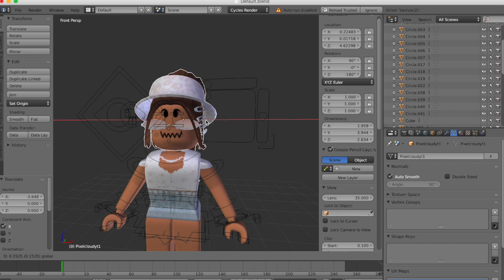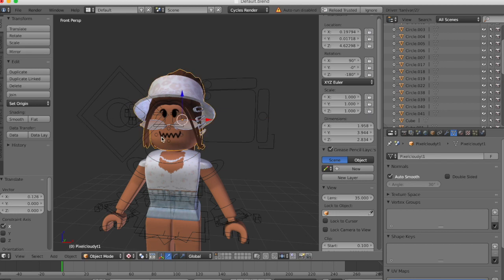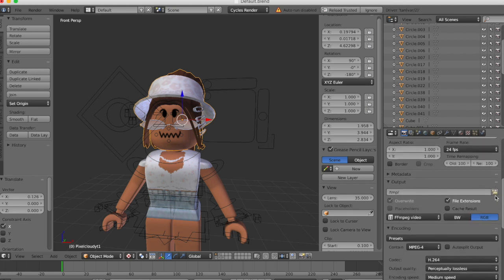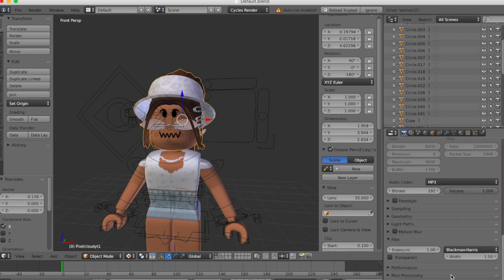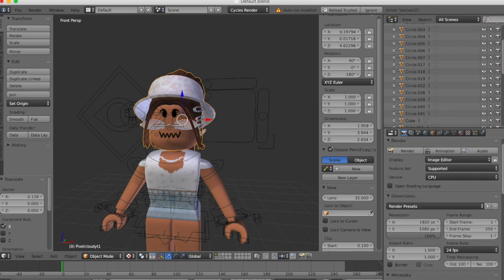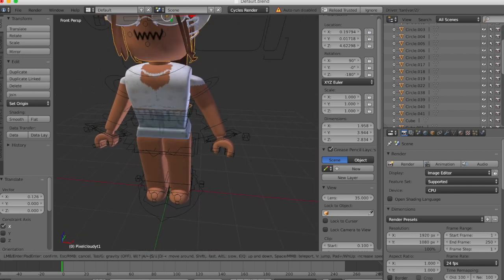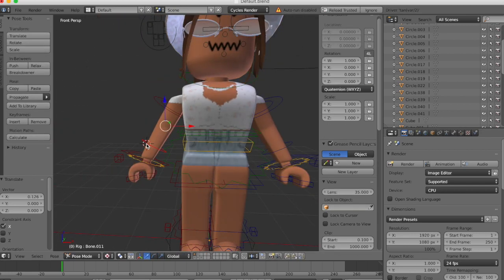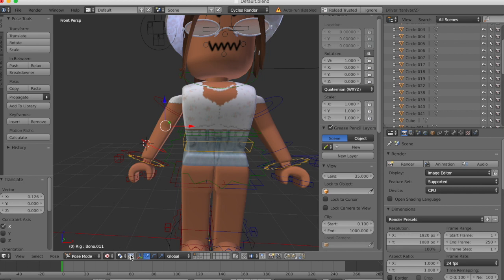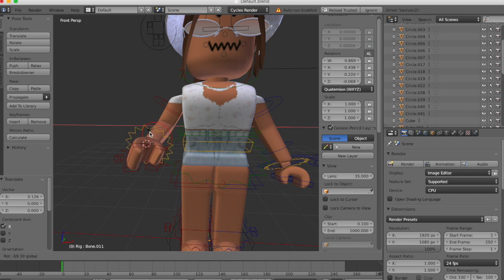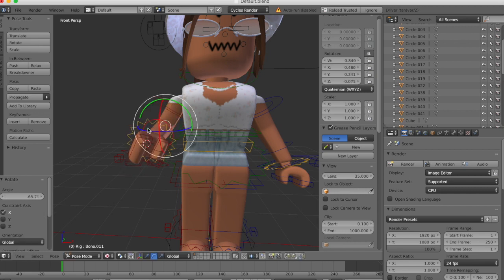And boom. Now that we have this, you can start to edit, rotate it. If you don't want a background, you can hit the camera button and scroll down to transparent, which is right here. Or you can add an HDRI, which I'm going to show you how to add at the end. For now, I'm just going to start moving the arms and stuff and rotating them. And I'm going to speed this part up because it takes a while to move the arms and it will kind of be boring. So, yeah.